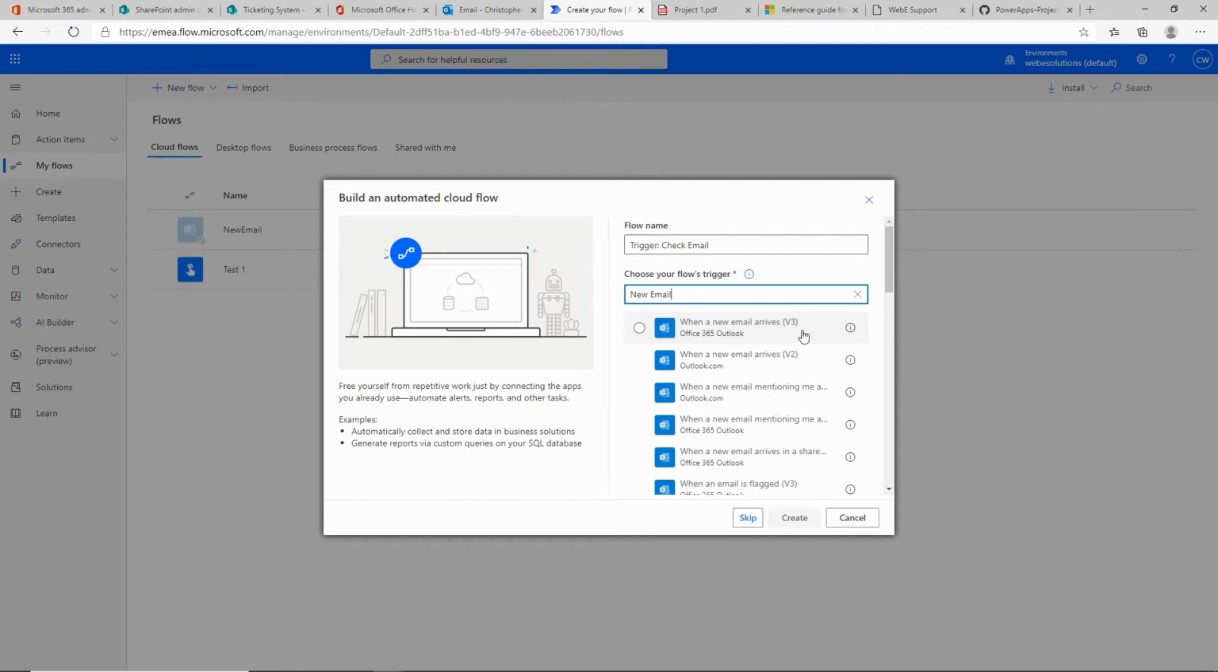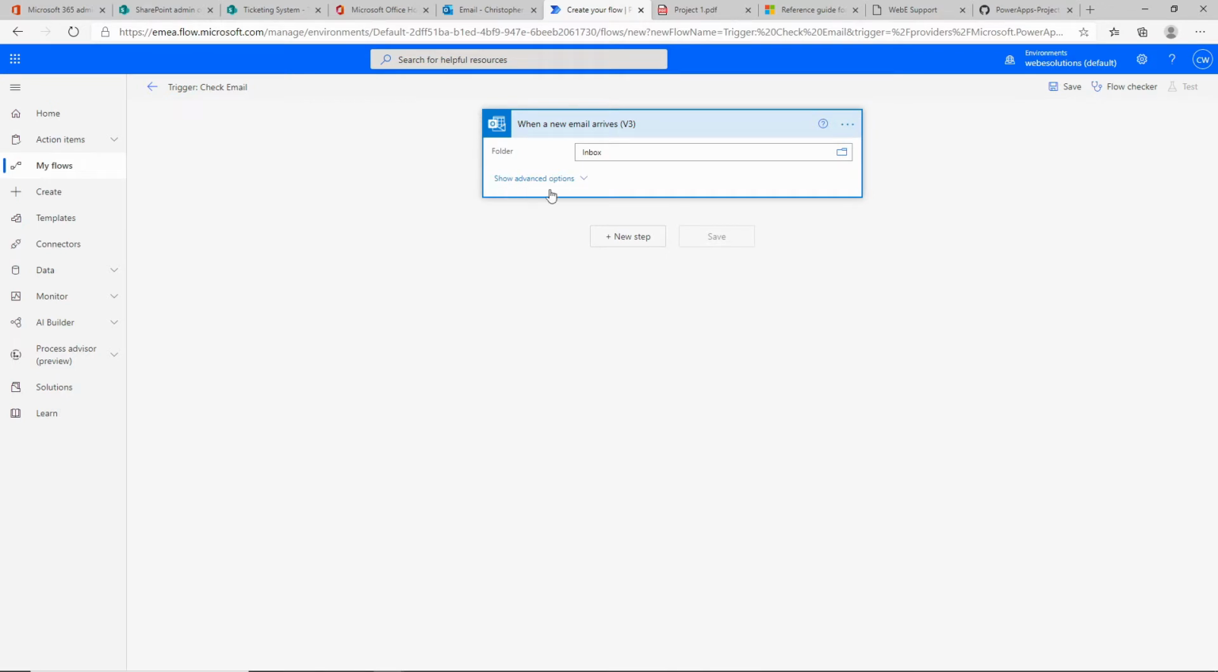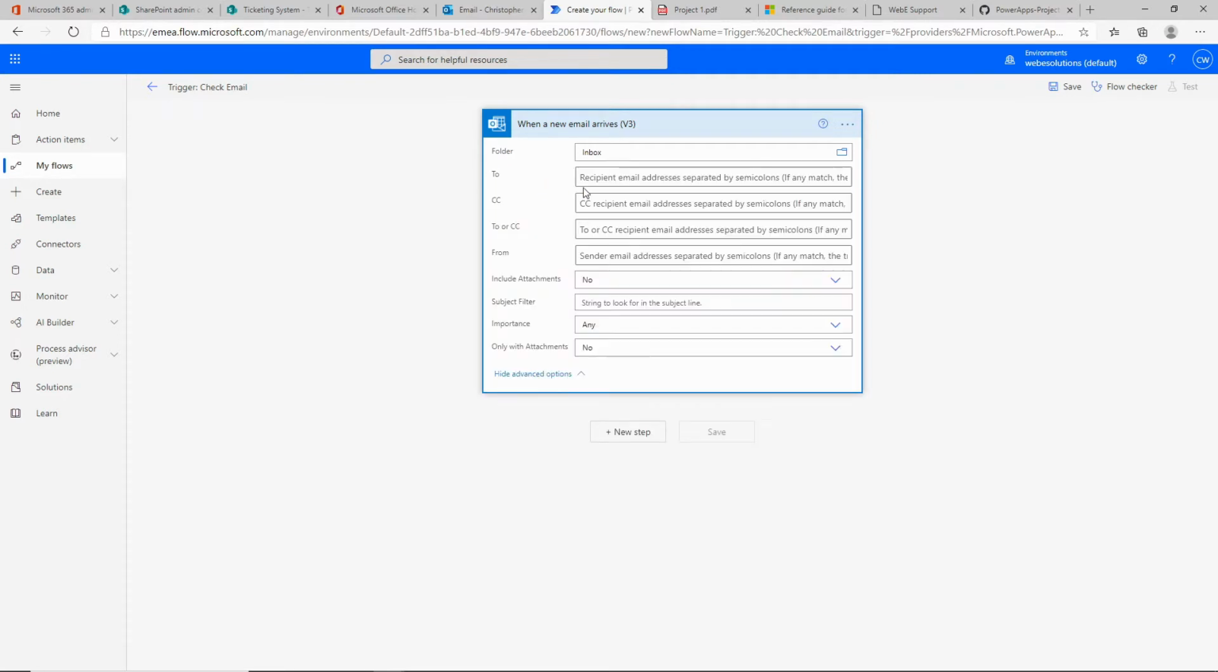And as I mentioned, this is version 3. If you want to get more information, you can hover over the I button. And this will give you some information on what the action performs. Let's select that and click on create. This will create our flow. And over here, you can see we have our action, or our trigger. If we click on Show Advanced Options, you can see we have a number of different fields that we can enter. So the first field that I'm going to enter over here is my email address.